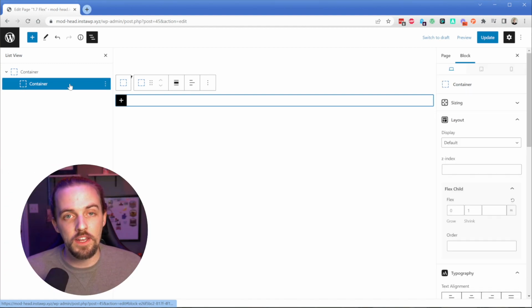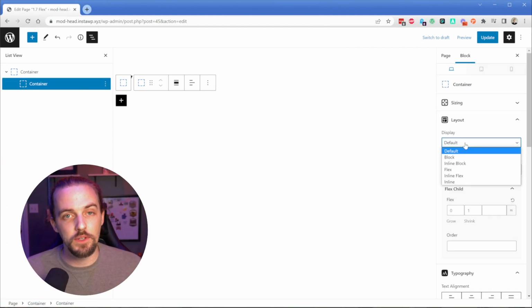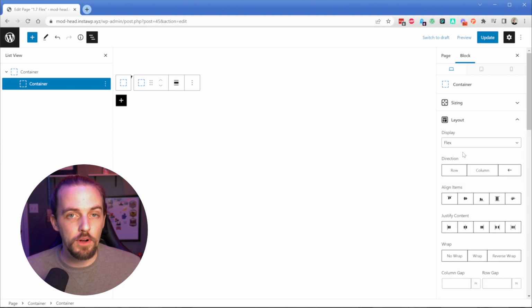The first thing we need to decide is what type of display we want, and in almost every case we're going to use flex. As you can see, there are numerous options in that dropdown, but for the most part I'm going to stick to flex in every single case. All the other options have some kind of nuance that, to me, doesn't really add any value.